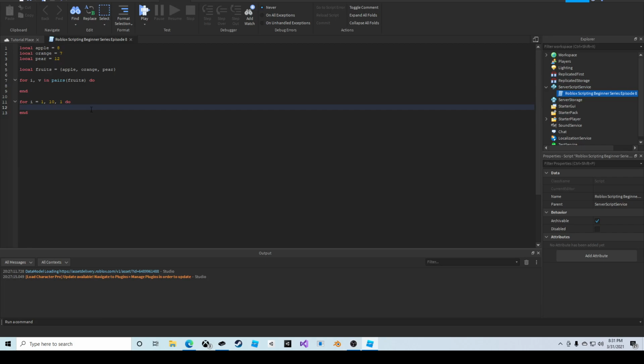I remember when I first learned about for loops, I thought I would never be able to remember or learn them, but I can hopefully help you guys here. So with for i equals the three numbers and the do, your first number is always going to be a starting number. This is going to be the number you want to start on your loop.